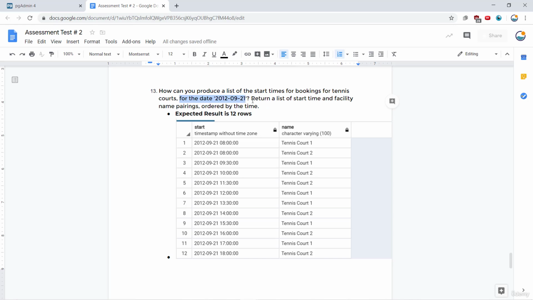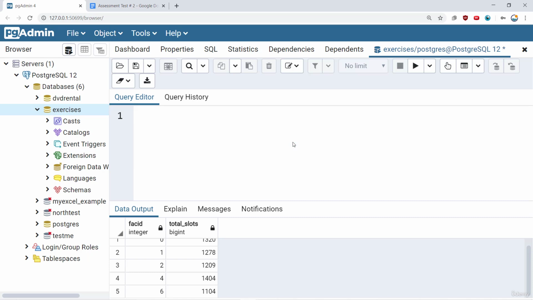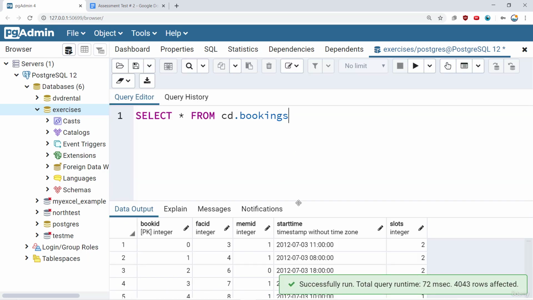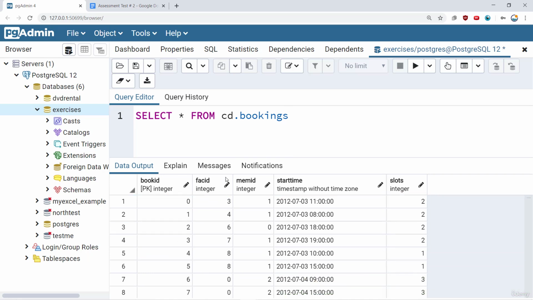So we want to return a list of the start time and the facility name pairings ordered by the time. So recall that we only want it for the tennis courts and we want their specific start time. If we come back to pgAdmin, let's go ahead and clear this. Let's take a look at what's inside the bookings table. So select everything from cd.bookings. If we run this, note here that we have a booking ID, a facility ID, and a start time. So we have a facility ID, but we don't actually know whether it's associated with a tennis court or not.